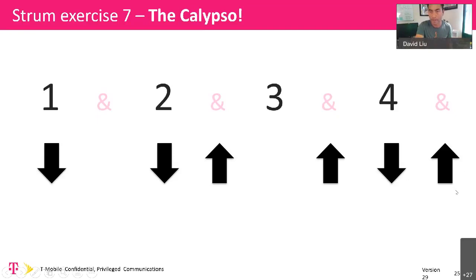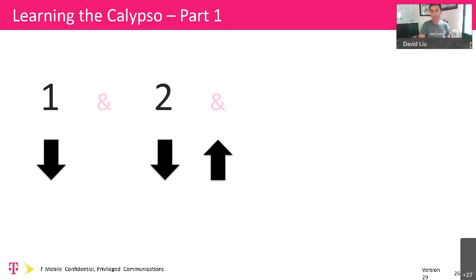syncopated for you right now, so let's break this down into 2 parts because we see that there are 4 beats. We're going to take the first half, 1 and 2, and then we're going to break out 3 and 4 together, okay? So this is one way to learn it. We'll take it a little bit slower. So 1 and 2, that's it.